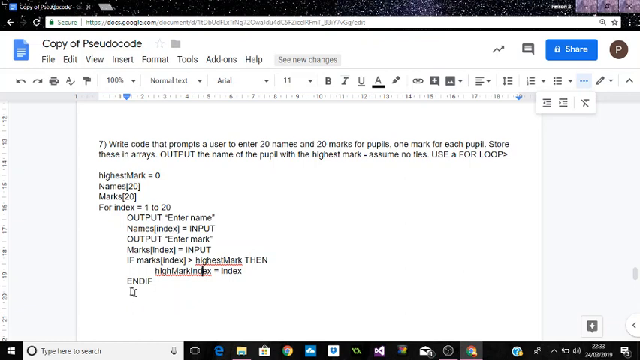So we've done this, and now we come over here and we end our for loop, and we don't have to do totals or anything, no. We end our for loop, so we come back over here and we do next index. That will increment the index and go through 1 to 20. So then what we need to do is we just output person with highest mark, and we need their name, so we use the names array, but this time what we do is we do high mark index, because that gets that single value from that array, that element.